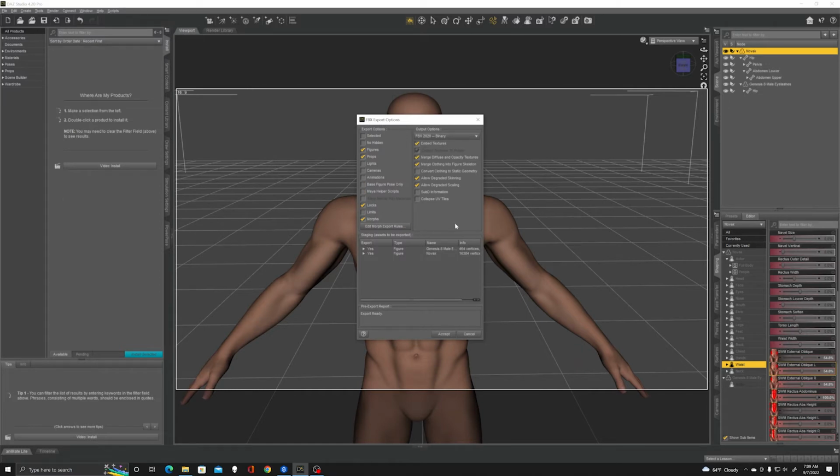So if I had shoes on him or clothes, I might want to gather them up and merge. So you can merge clothing into figure skeleton. That can sometimes cause problems. Like socks and underwear sometimes cause collision problems when you're working in other programs. So I usually leave them out. I know some people will clutch their pearls going, he's naked, but trust me, it's better.